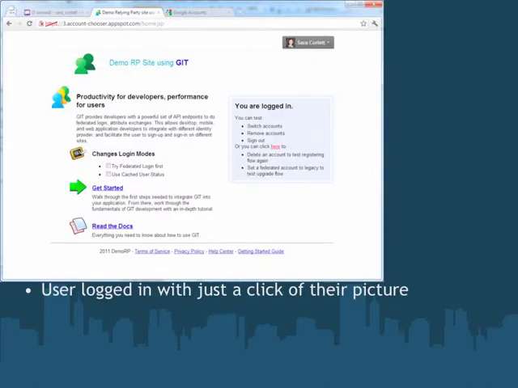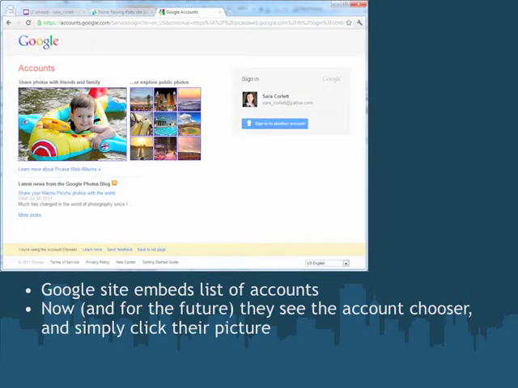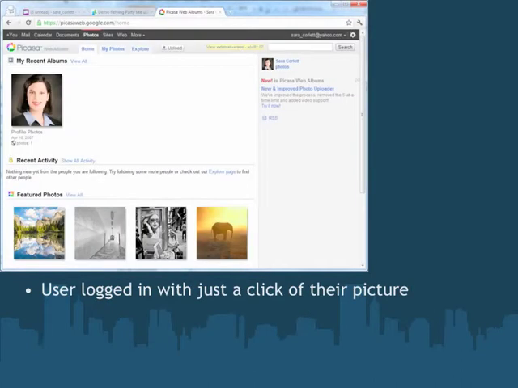Now if she goes over to the Picasa website, it also has an account chooser, in this case embedded in the page. How does she log in? Well, again, pretty obvious, clicks her picture, and boom, she's logged in. It's that simple.